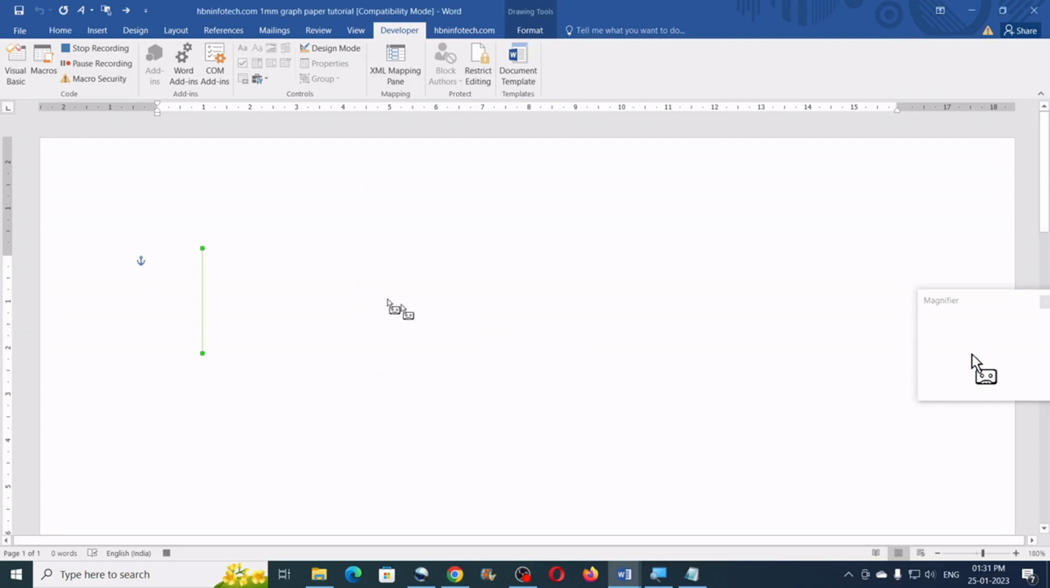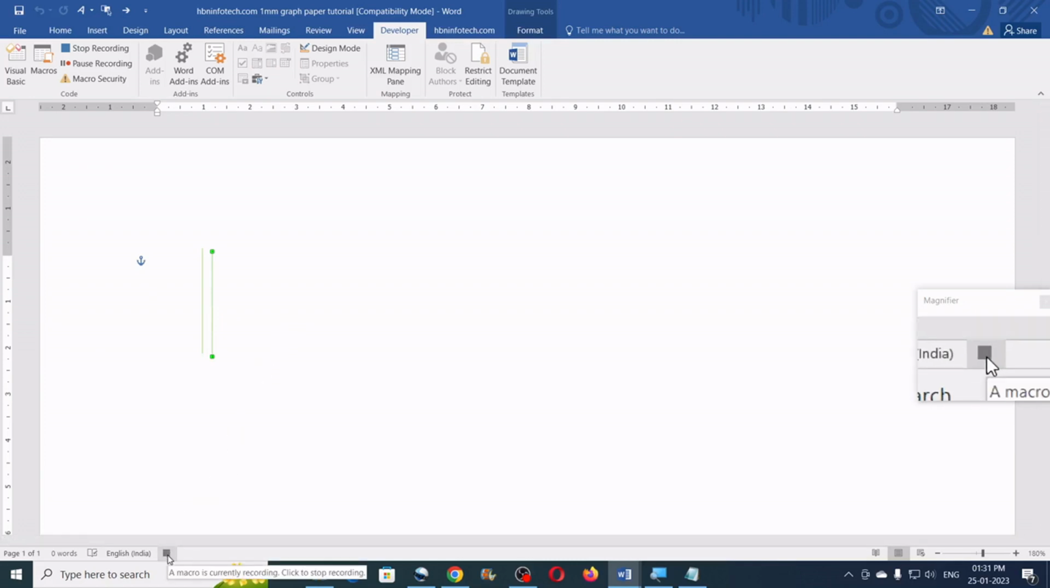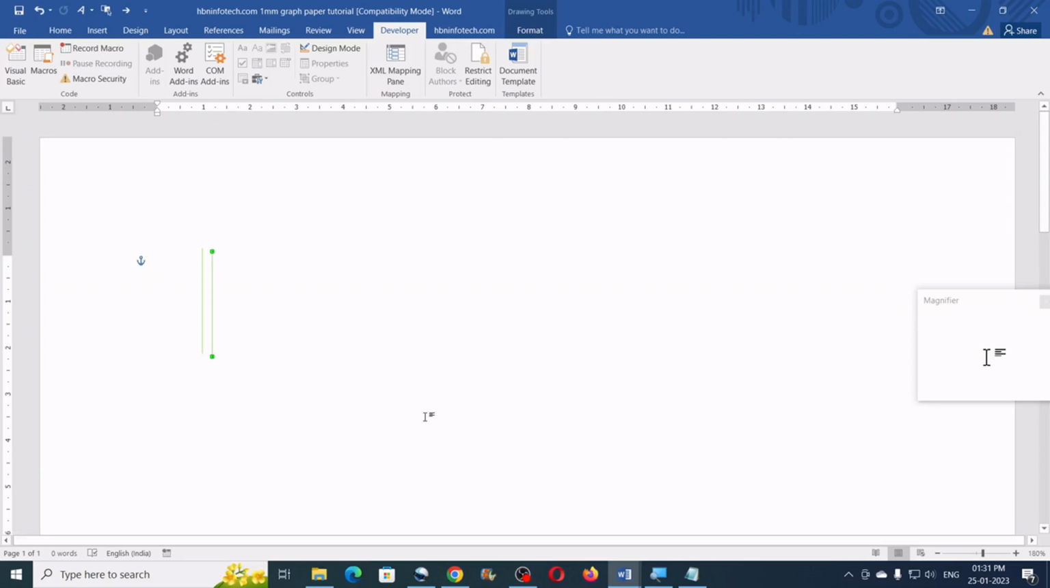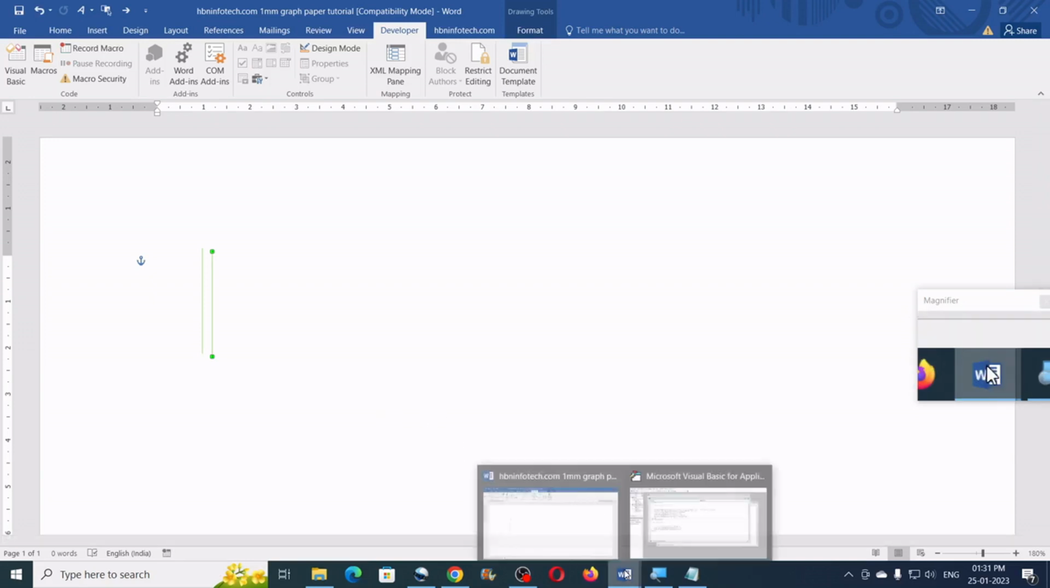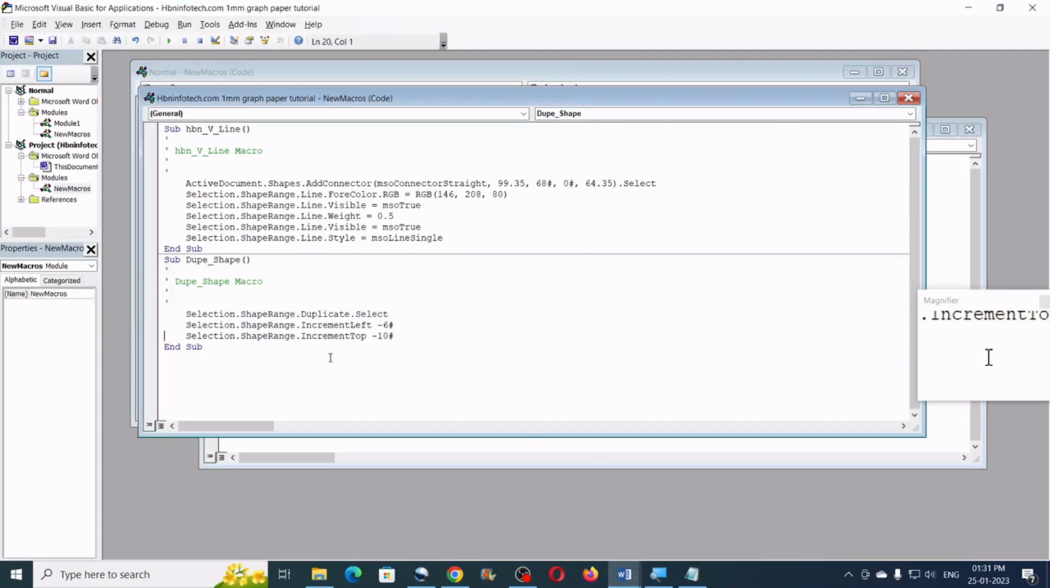And now I'll just hold down the control key and click and drag the shape. So this would duplicate. Now I'll stop the macro. Now let us see what the code is for duplicating. So I think this first line is enough. We don't need the additional two more lines of code.